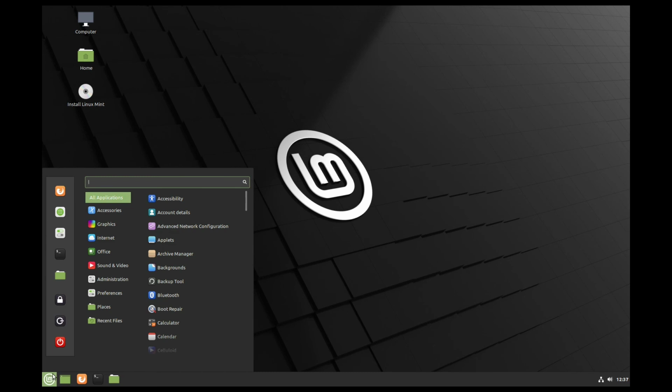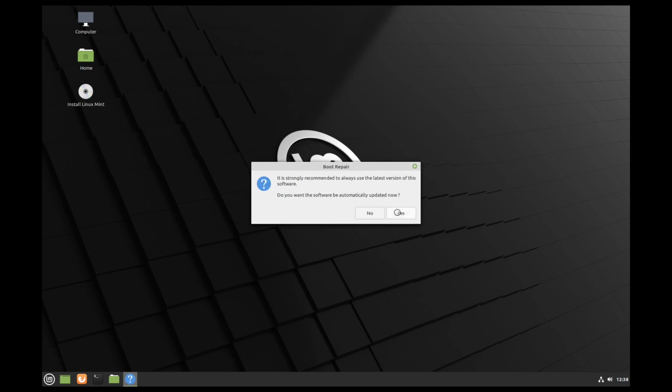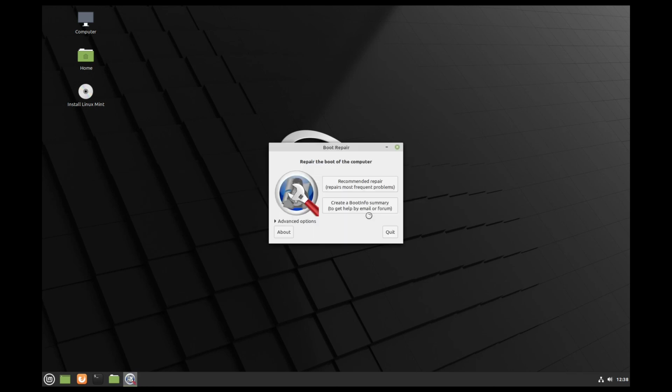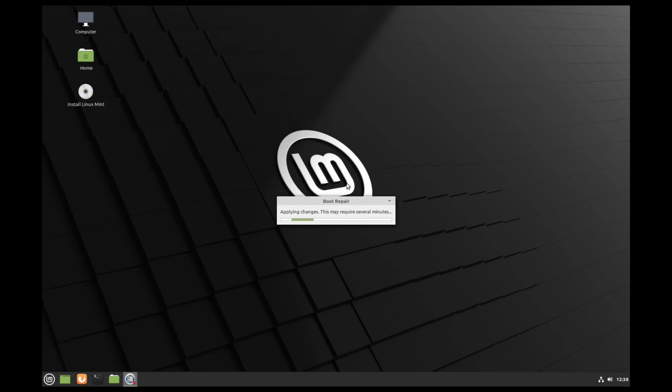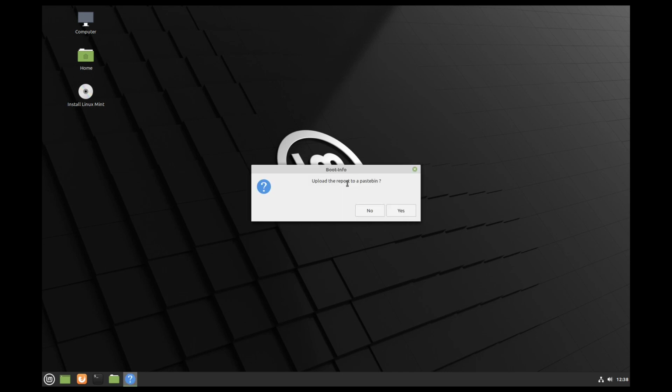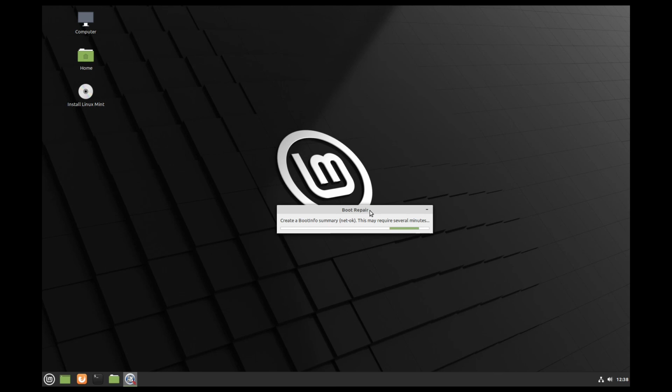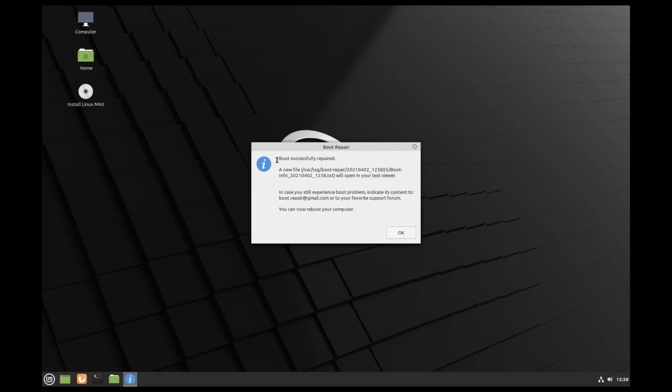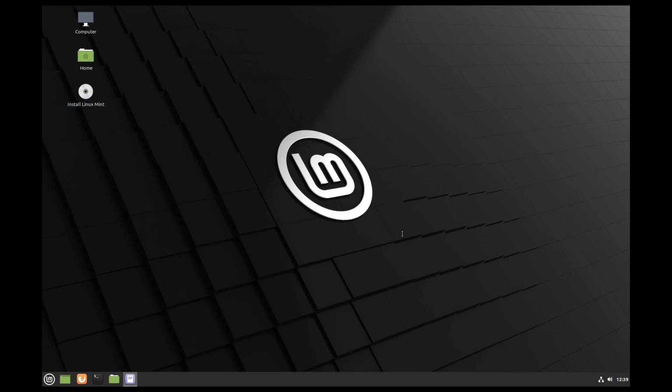I just select boot repair in our menu here. We select no here and select recommended repair. Now this guy is reinstalling grub and configuring everything fine. We don't need to upload our report to Pastebin. Select no. Our boot was successfully repaired. We can now reboot our computer.